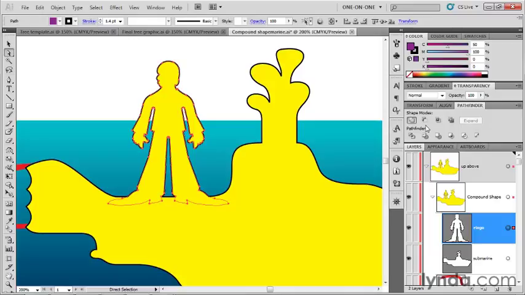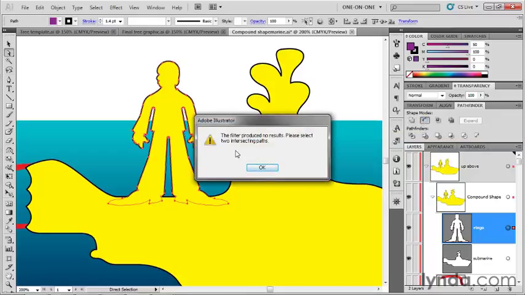Now then, having said that, Illustrator is about to make me out to be a liar, because what I want to do is take Ringo and subtract him from submarine, so I would apply this guy, right? Minus front. In other words, I'm going to subtract Ringo, who's in front, from the submarine, which is in back. However, as soon as I click on that icon, I get this message saying the filter produced no results. Please select two intersecting paths. Which is like, what are you talking about, Illustrator? These guys are intersecting. Look at them. The feet right there are intersecting between Ringo and the submarine. What do you want from me?